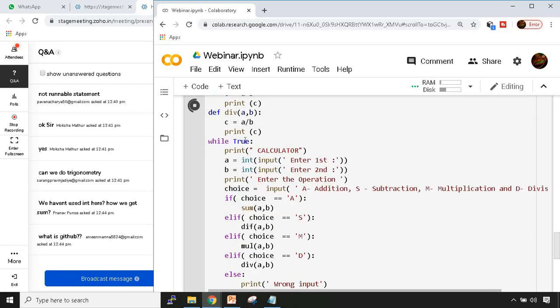Inside this I have taken a simple print statement called calculator, and I have taken two values. These are very simple to understand: enter first number and enter second number. We haven't used int here, because we have not taken the value from the user. We are just writing in the form of variables. For variables we can directly write a is equal to 1, b is equal to 2.